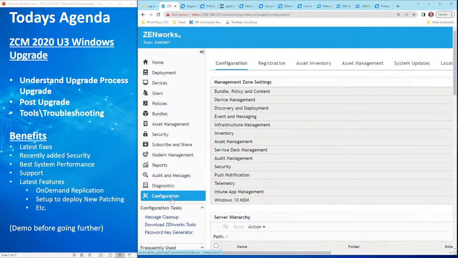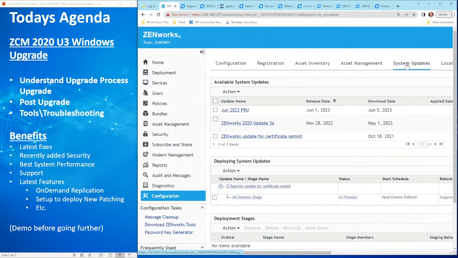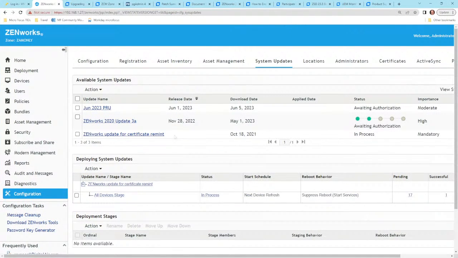A couple of things to note, and we're going to come up with them in the slides. You can see we have the system updates. June PRU is out there, so make sure you download and update your PRU. We have ZenWorks Update 3. We got through the system updates. We've downloaded it. It's been successful thus far.